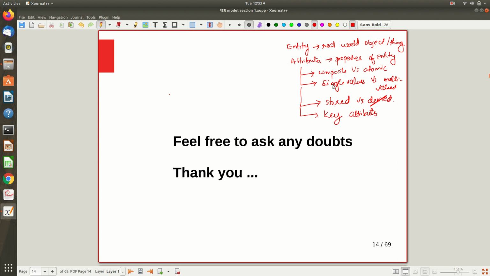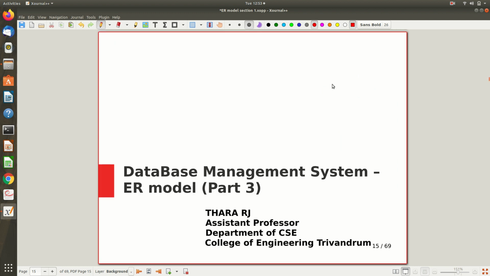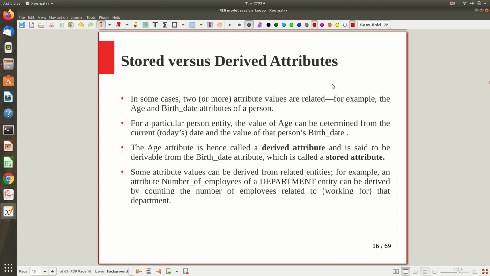And single-valued versus multi-valued attributes, like a phone number, where one person can have more than one phone number, right? Sometimes, like age, the value can be a single one. Now here we are discussing something called stored versus derived attributes and some other variations.